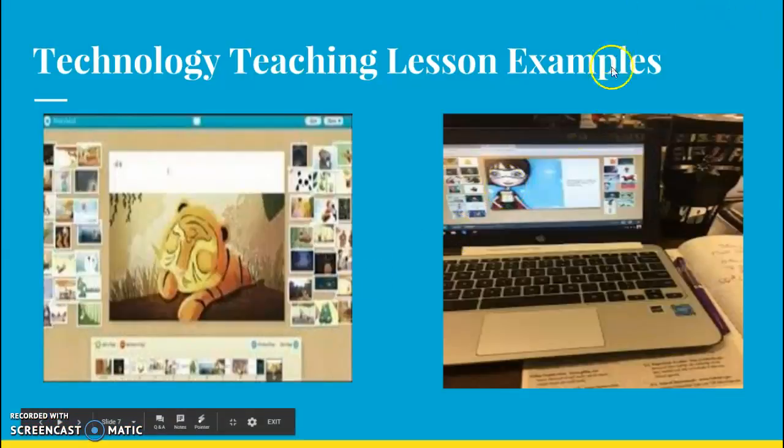So on the right-hand side here, you're seeing an example of what the computer screen might look like using another story platform to create.